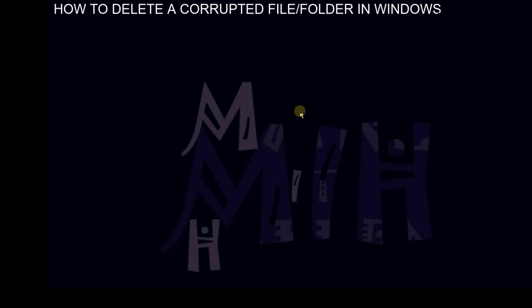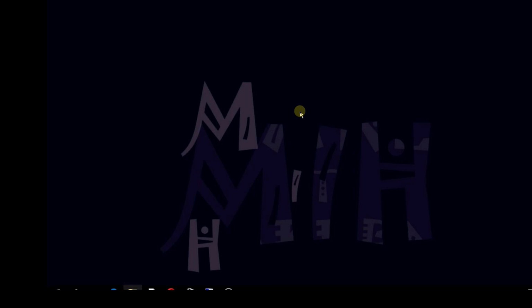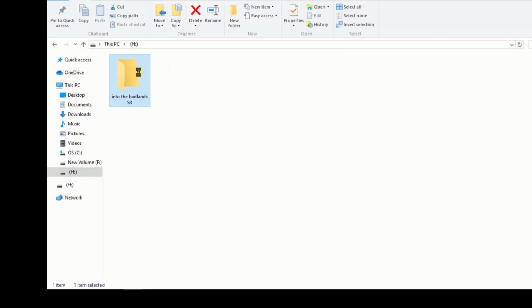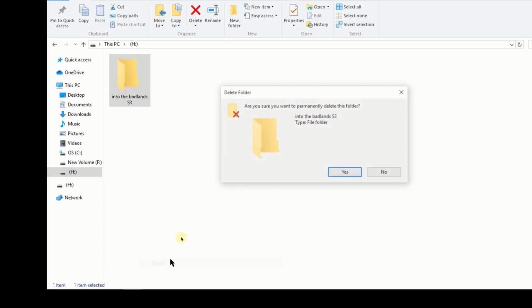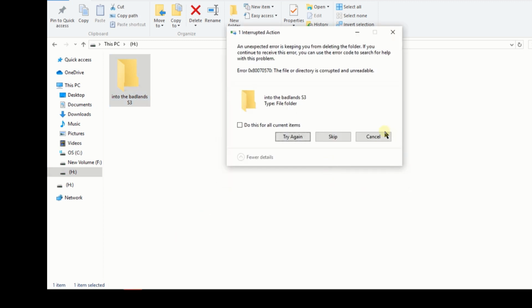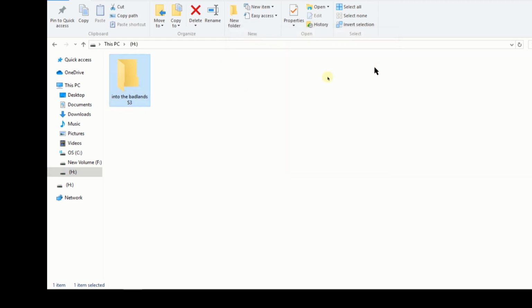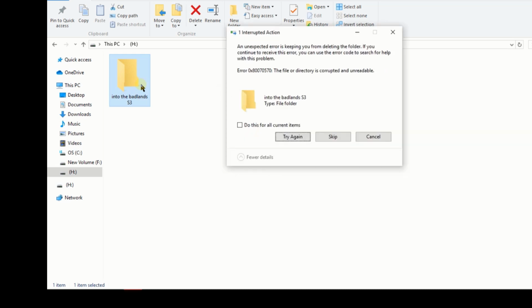In today's video, I'm going to show you guys how to delete corrupted files on your Windows machine. I'm having these problems on my machine, and when I try to delete them, this message keeps popping up. Let me try and use the shift button plus delete. Oh, still the message keeps appearing.